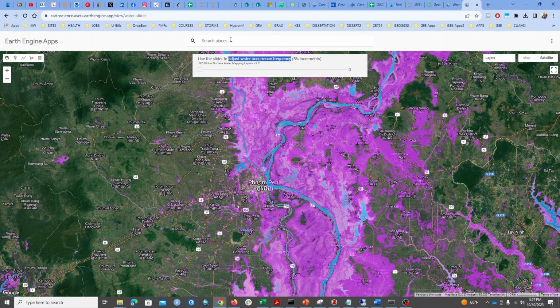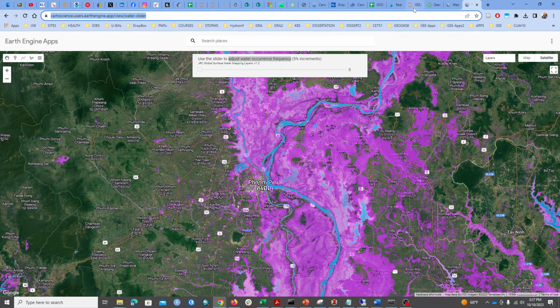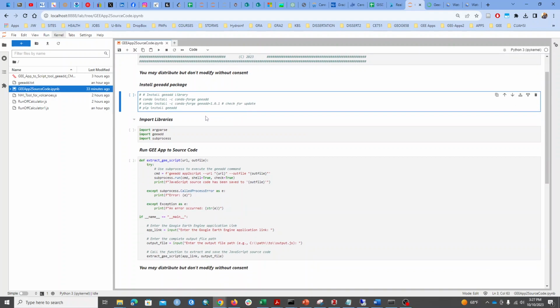So to do this, I have developed a Python script, a tool that can get this for you. I call it the Google Earth Engine app to source code. It has a simple name, Google Earth Engine app to source code. So you just need to get the package. The package you need to install is called geeart.